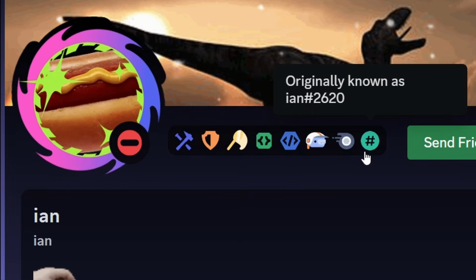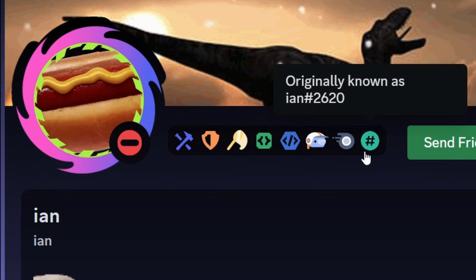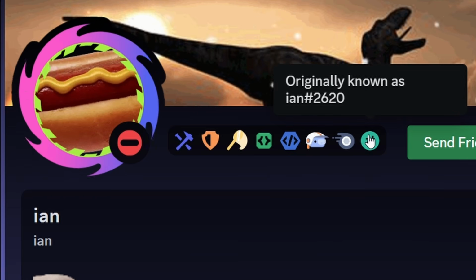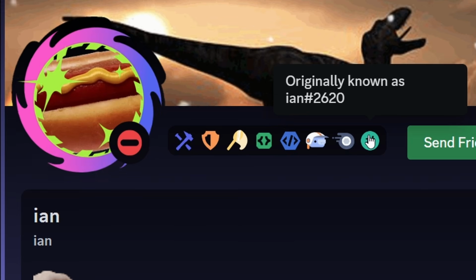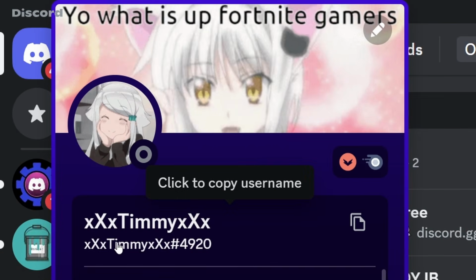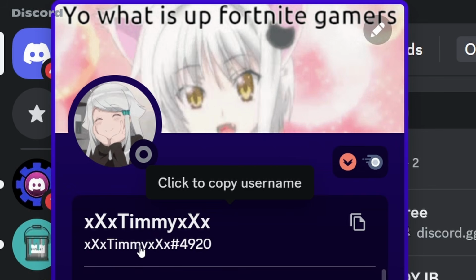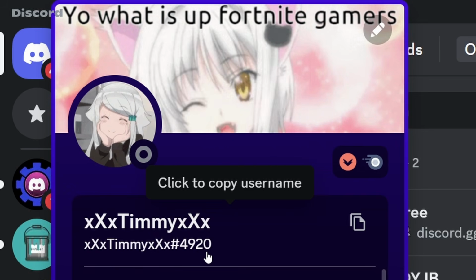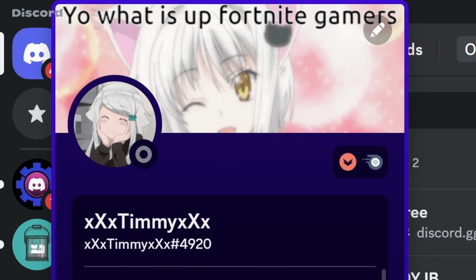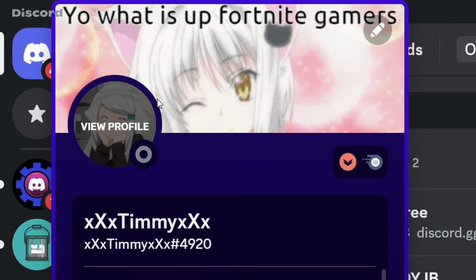Now, jokes aside, to be fair, this new badge is actually pretty good, because if you're ever confused about someone's Discord username, you can just hover over the badge and look, they're originally known as Ian #2620. And here's the thing, Discord actually did a little bit of thinking, because imagine if you had a really cringe Discord username. Like, look at this username, XXXTimmyXXX #4920. That is disgusting. Imagine having that plastered on your profile permanently. It's like a poop stain on your immaculate Discord profile. Mine's immaculate. There's anime all over it.